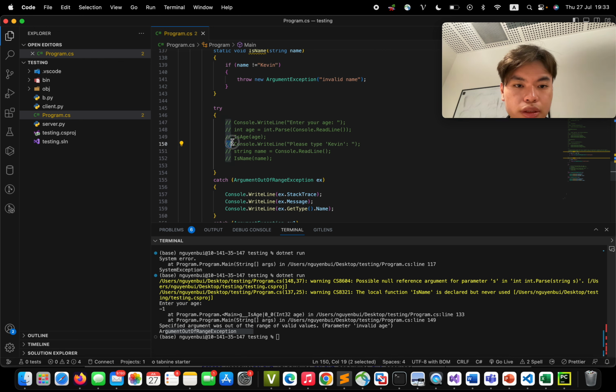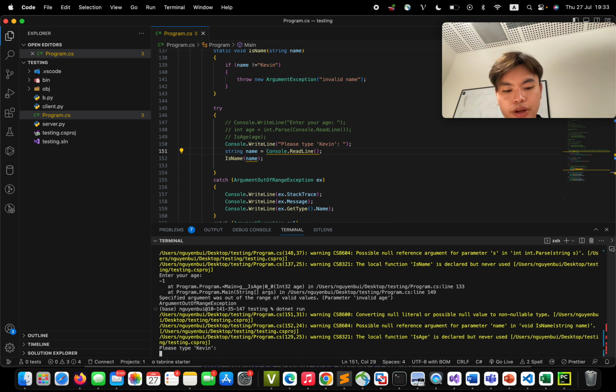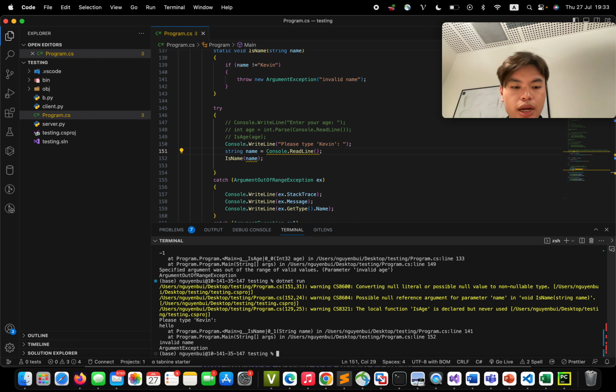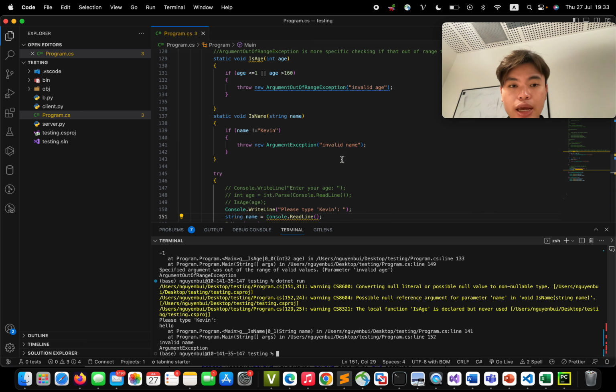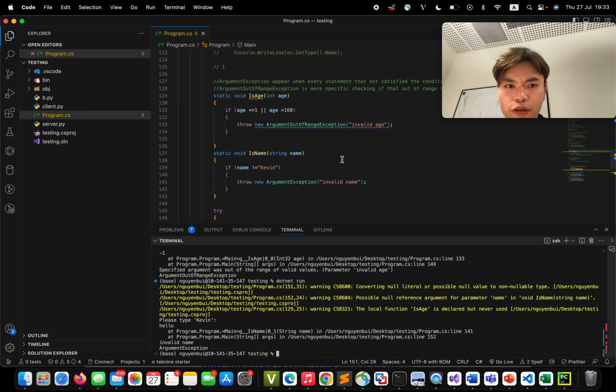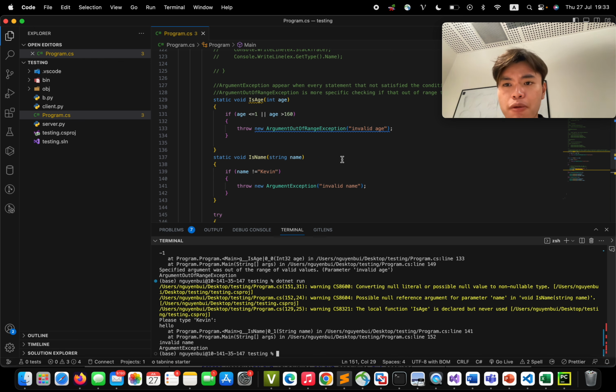So let's type it again. Okay, let's type Kevin. I don't want to type Kevin, I want to type hello, and then it will show the argument exception, because as I mentioned before, argument exception checks whether that thing is equal or not. So in this case, if the user is not typing Kevin, it's showing invalid name in here, and told about the type of that exception. So yeah, that's it.